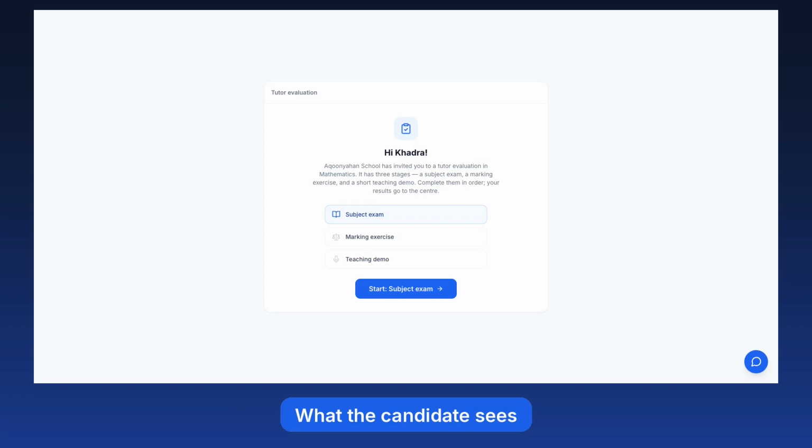This is the candidate's side, what opens when they follow the link. No account, no password, the link is the credential. It names your center and the subject you are hiring for, and lays the 3 stages out in order, locked until the one before it passes.